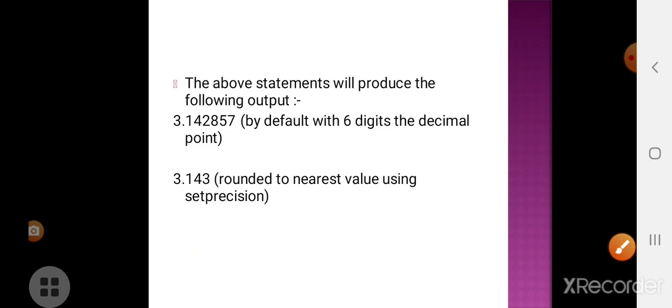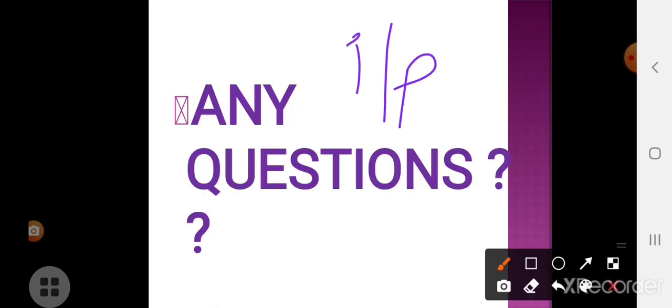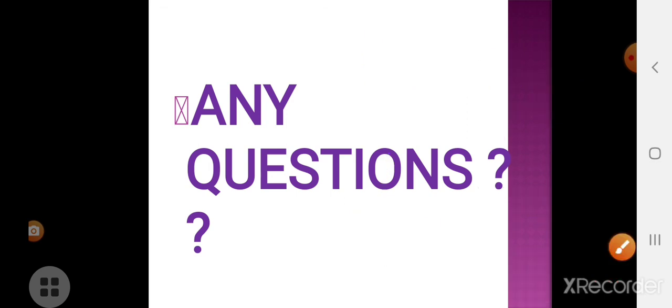So this is about this chapter. Here we learned about how to use input, how to use output, and then single character cout.get and cin.get, and cascading of two operators, and then we learned about manipulators.